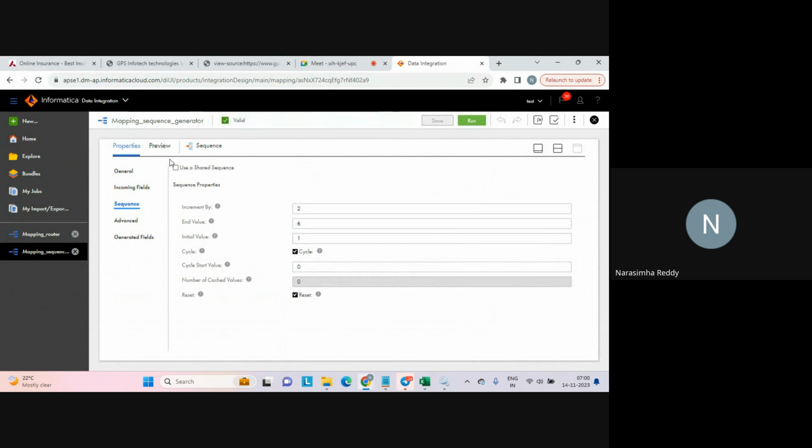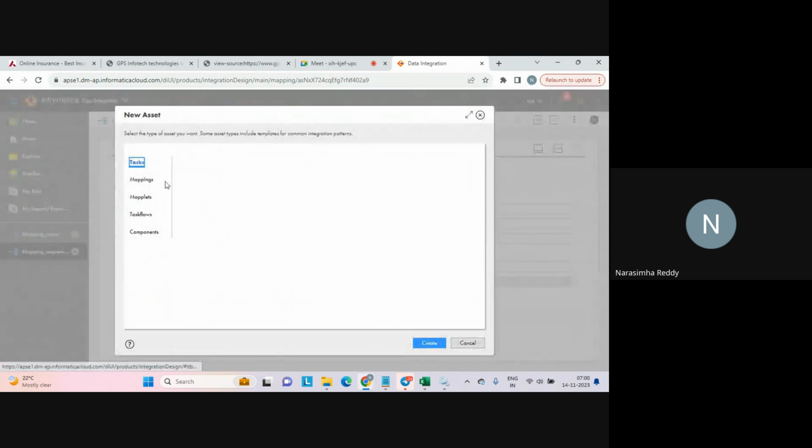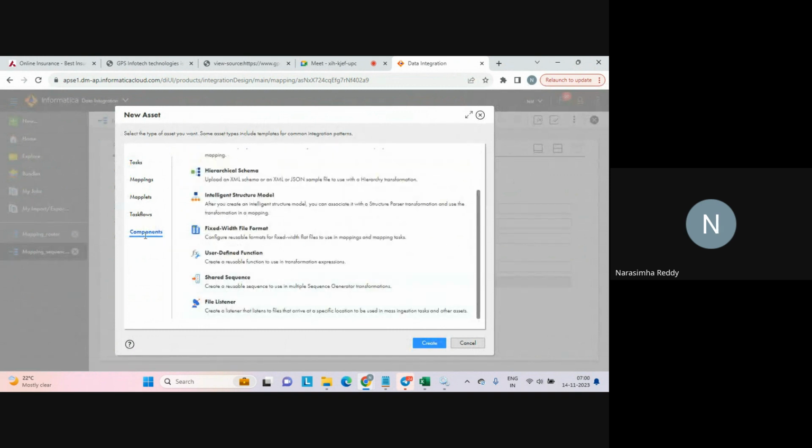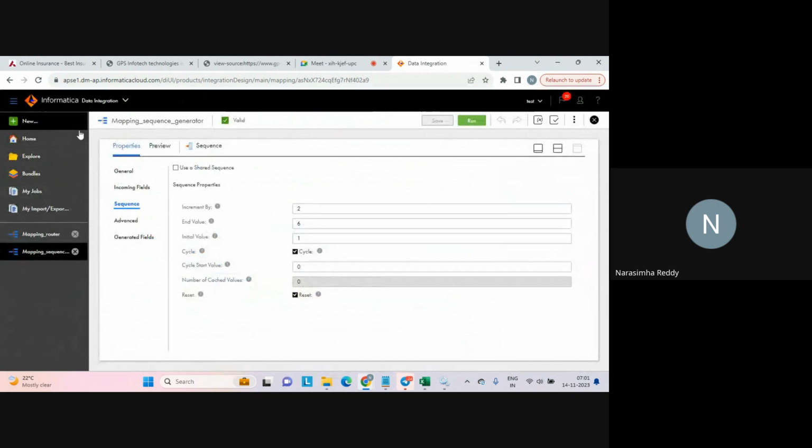Now let us see reusability. This is a shared sequence. We have to build a component like whatever is done so far, and we'll do it by using a shared sequence. It's a reusable sequence, which means once you build it, we can use the same shared sequence in any number of sequence transformations. We'll do that tomorrow.